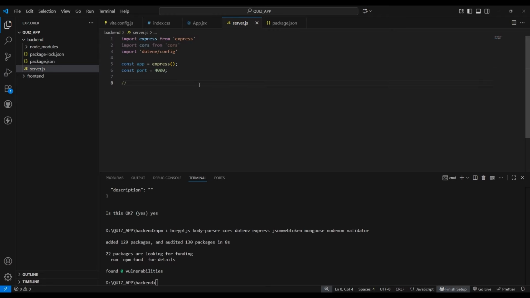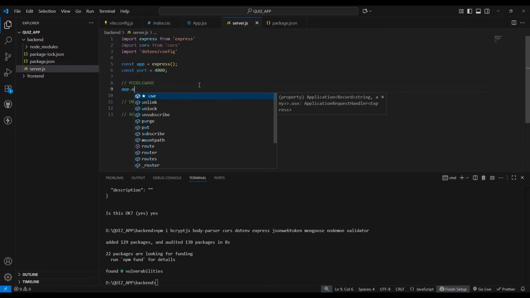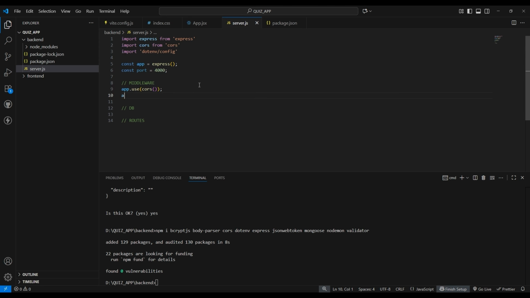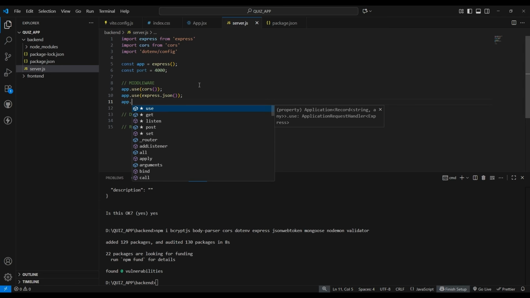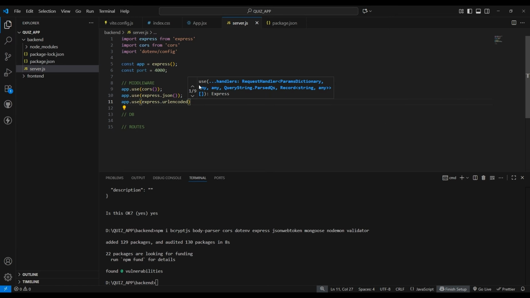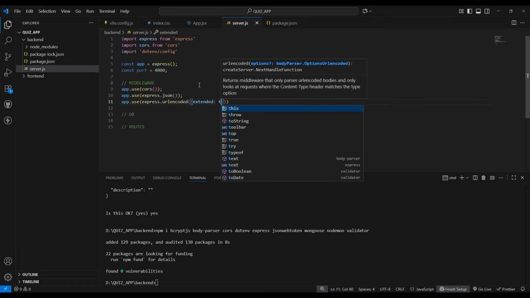Then after this here we are going to define our middleware. After this we are going to define our database, and then we are going to define our routes here. So in middleware we are going to use the middleware as app.use, and we are going to use our first middleware as cors. Then we are going to use this app.use express.json middleware. Then we are going to use this app.use, and here we are going to type express.urlencoded, and inside this the extended here it will be true.